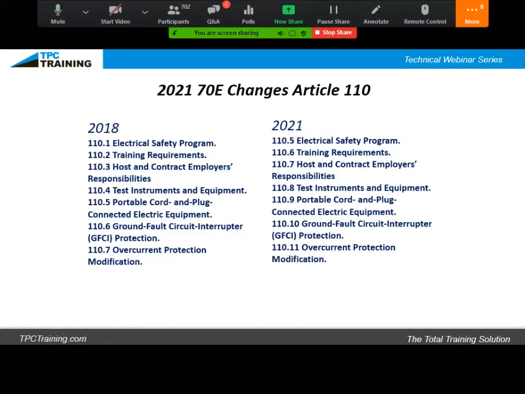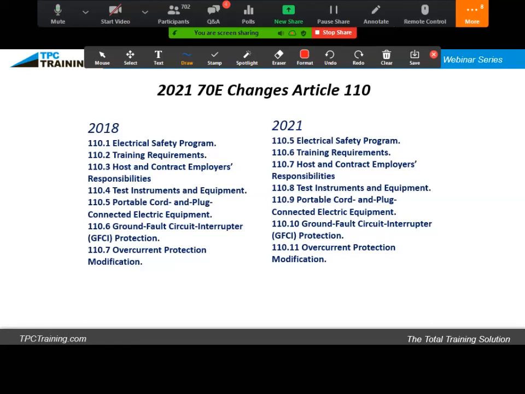Now we've got to Article 110, and Article 110 saw a lot of things be rearranged. And you can see in 2018 where it says .1, that was our electrical safety program. Well, now we definitely can see that got moved to 110.5, and same corresponding all the way down. Everything that is on the left got moved to a different section.